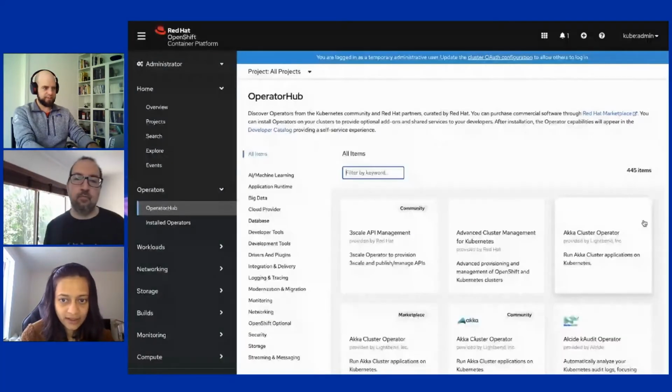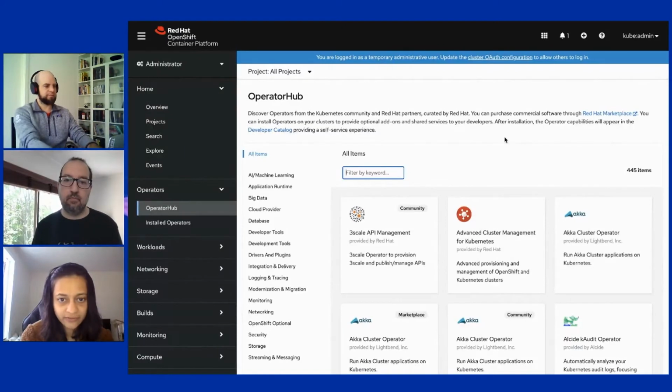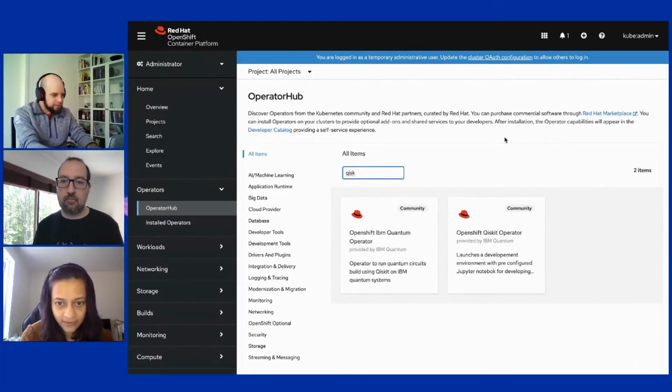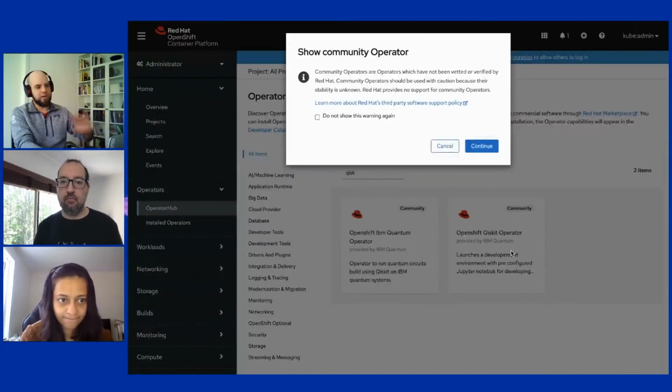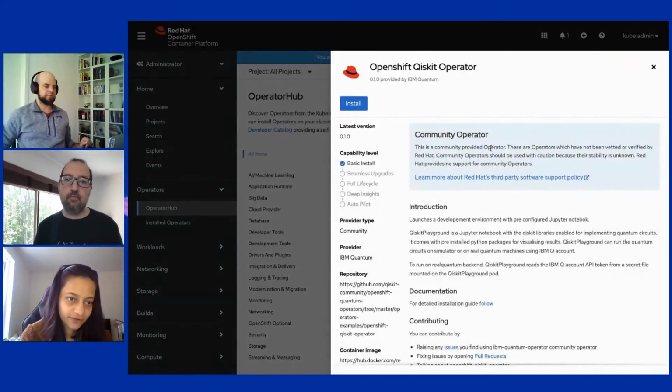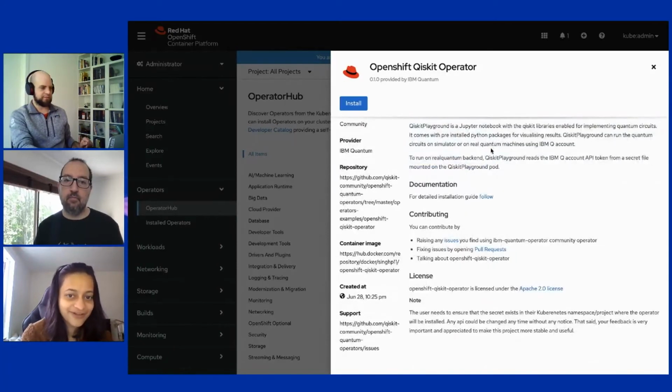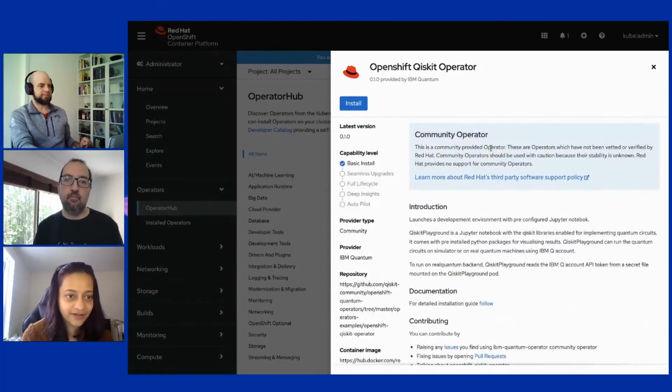Perfect. You can search for our operator by the keyword Qiskit. The second one, the OpenShift Qiskit operator. Click on that one. So this is some sort of market of operators? Exactly. Think of this as the app store where all your apps for iPhone or Android are. Similarly, this is an app store for all the operators for OpenShift or Kubernetes.